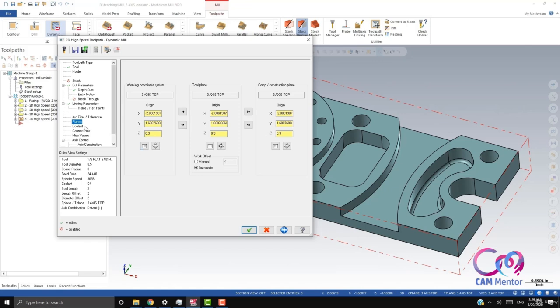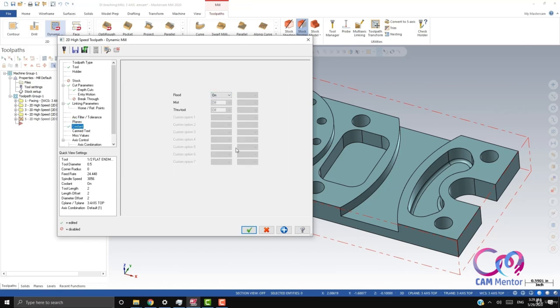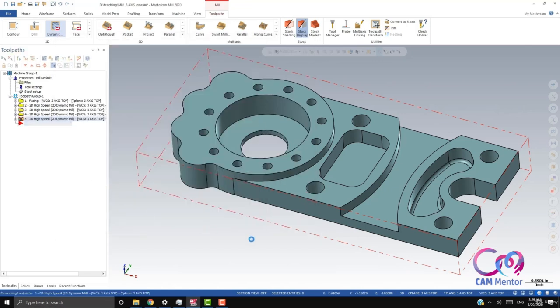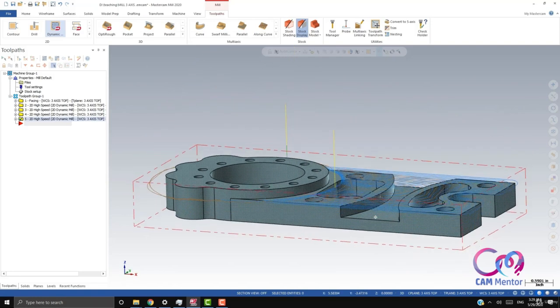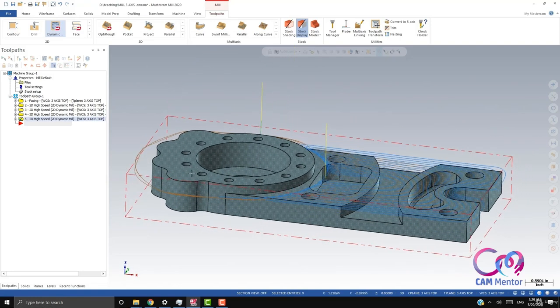Our planes are fine. Our coolant, we're gonna turn it on. Let's see what we get. So see, we got a nice path. So this is avoiding this top part and only machining this whole area.